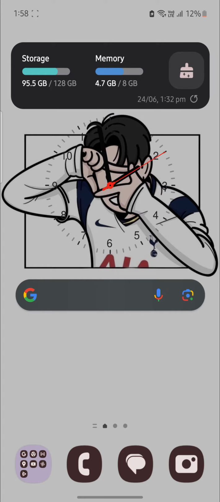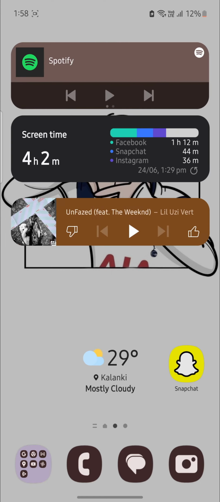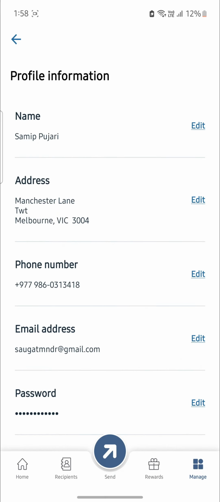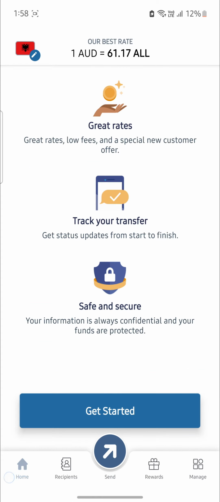In this video, I'm going to teach you how you can easily close your Remitly account. Go ahead and open Remitly on your phone. Once you open it, make sure that you have an account. Log into your account and you will see this type of interface.